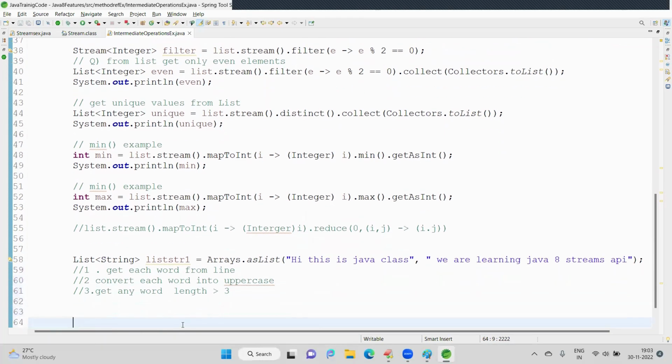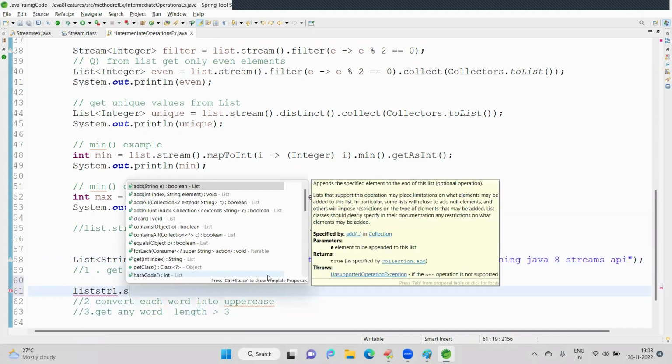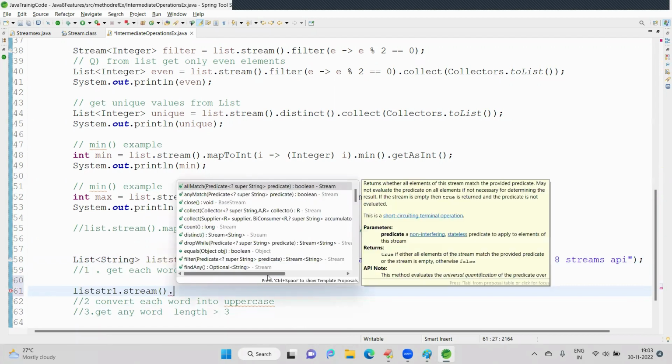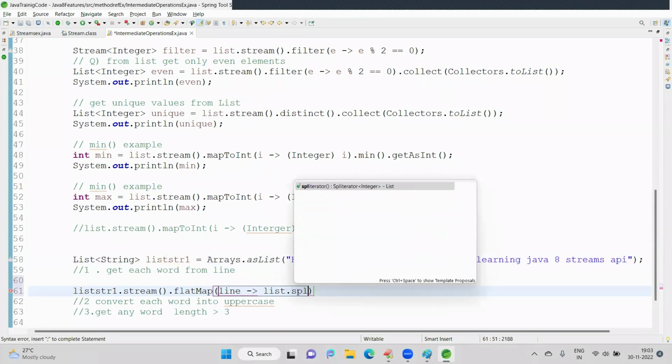First we'll see one by one whether it will execute or not. This is the input list. How to get each word from the line? This is flattening. This is a single line, and from a single line I want to get the words. Words may be many, one to many. One line to many words. For that, list dot stream I have to call. Then how to do flattening, one to many? This is the operation. Get each line and convert into words.